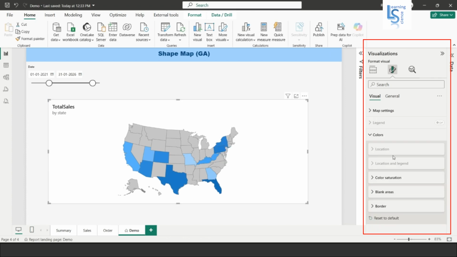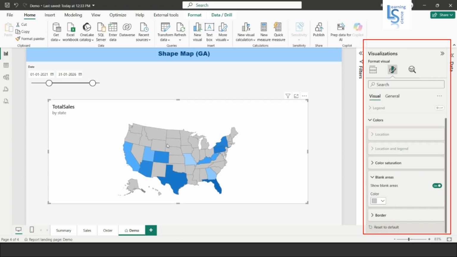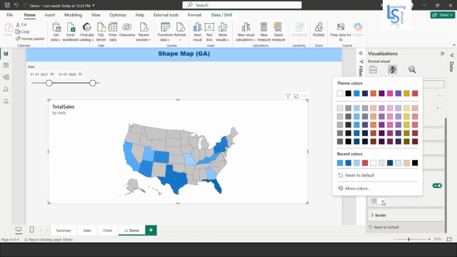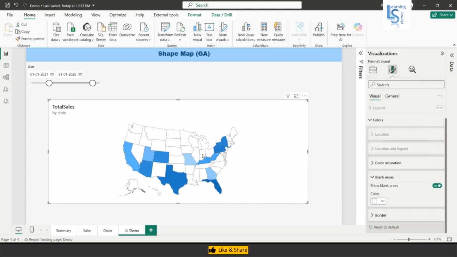And we have an option also for the blank area. Right now the blank area is marked as gray, and if you want to choose something different, for the blank area you can choose different colors. Let me select a white color, so you can see the blank areas are white.